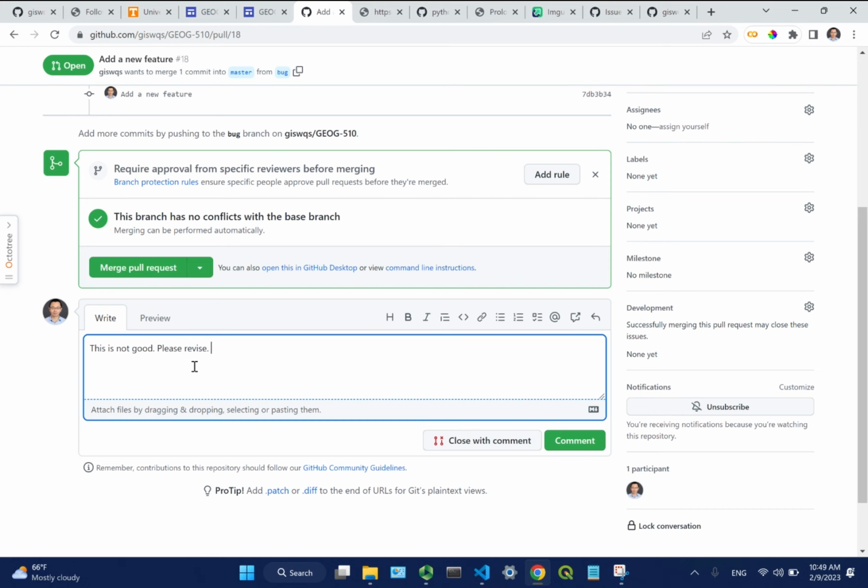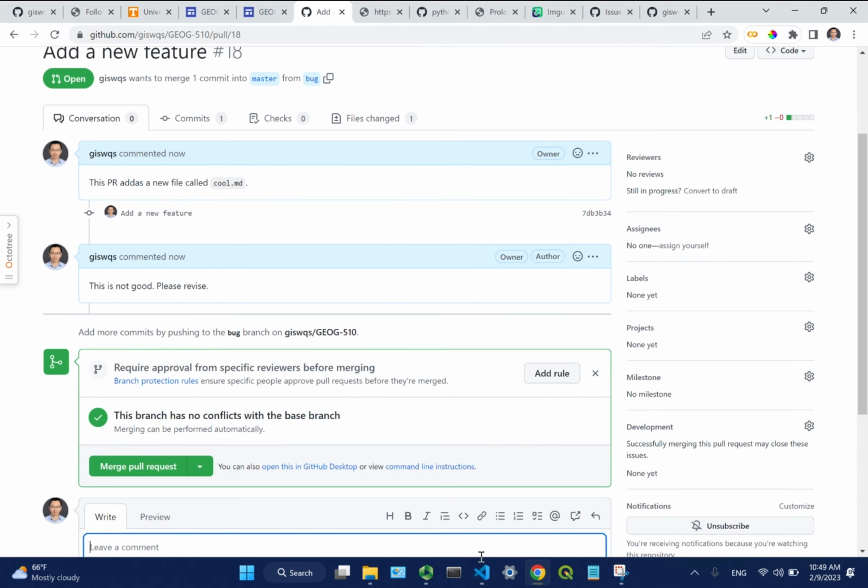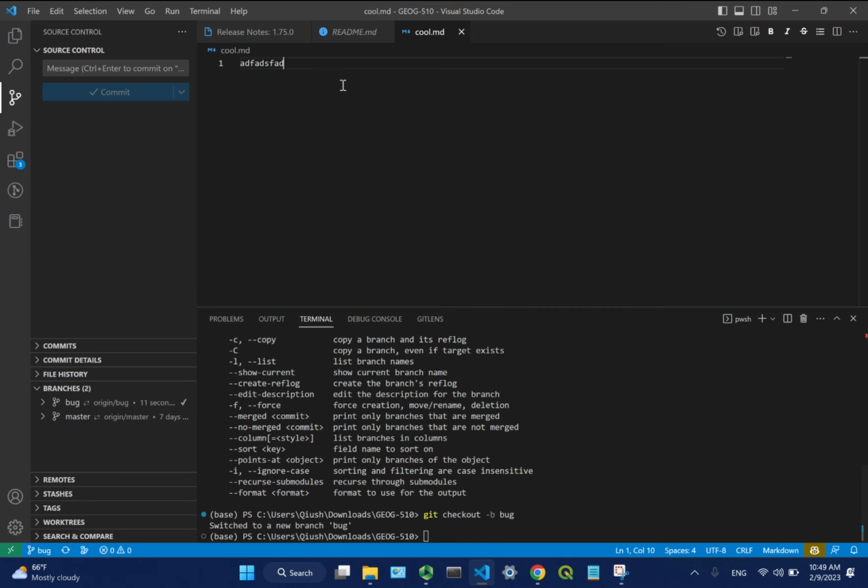Okay, I can make a comment, like assume the maintainer says no good, okay, not good, revise, and come back to here, and then I can say, I can remove it. How about this now? Good enough.